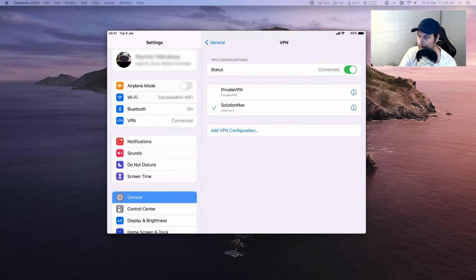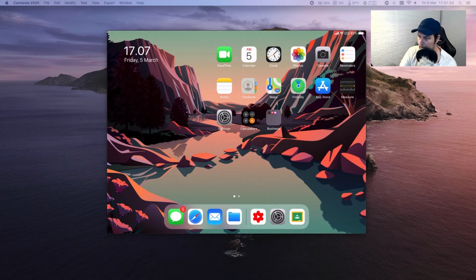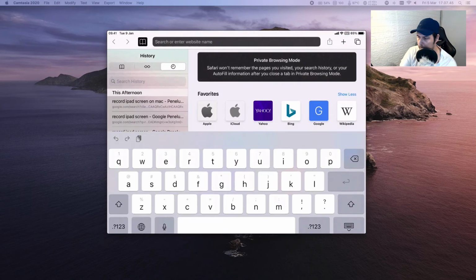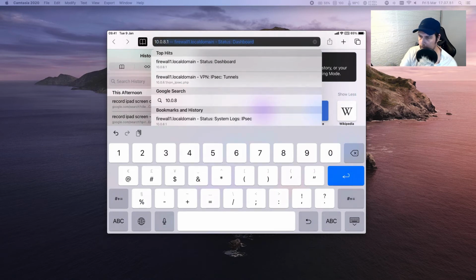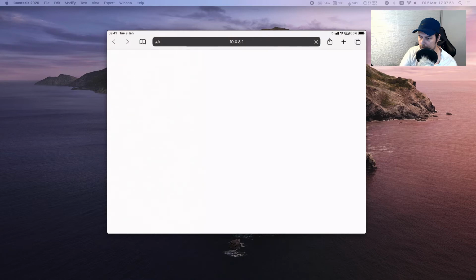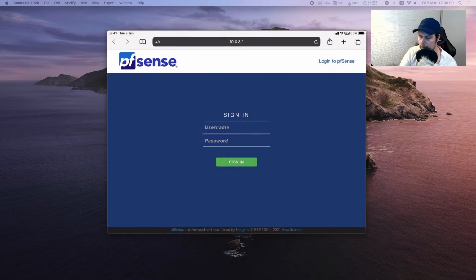As you can see, it is connected, so I'm going to minimize this. And I'm going to try if I can open my pfSense 1. It's already there. And as you can see, I can also connect instantly to my pfSense box. So the next thing I'm going to show you is how to connect it on a Windows PC.